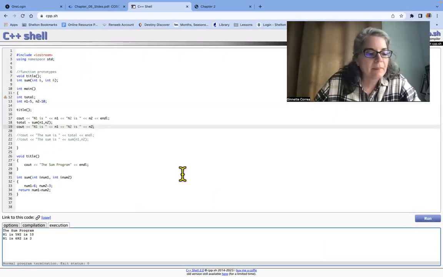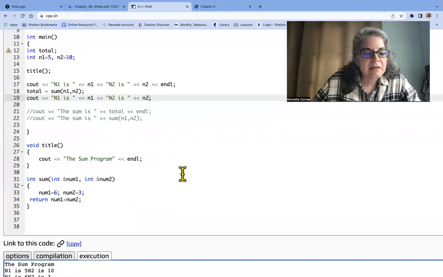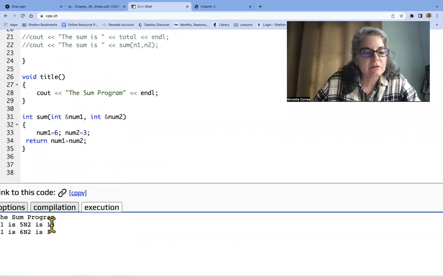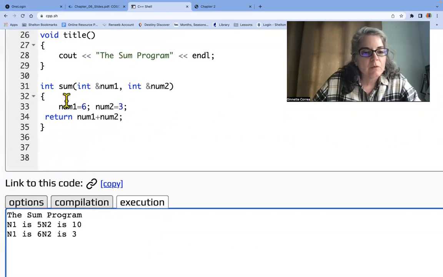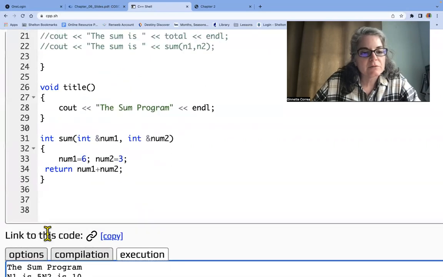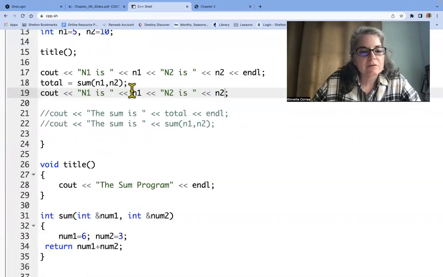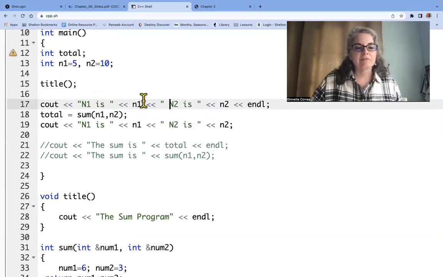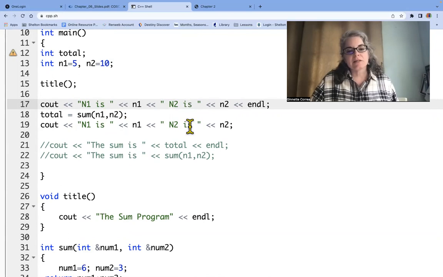All right. Now I need to add more spacing so you can read a little bit better, but n1 is a 5 and n2 is a 10 when we start. When we call the function, we change num1 to 6 and num2 to 3, which means that n1 and n2 also change. Let's put a space there. So we start with 5 and 10. 5 and 10 get displayed. We call the function, we change them to 6 and 3. 6 and 3 get displayed there. So that's a reference parameter.